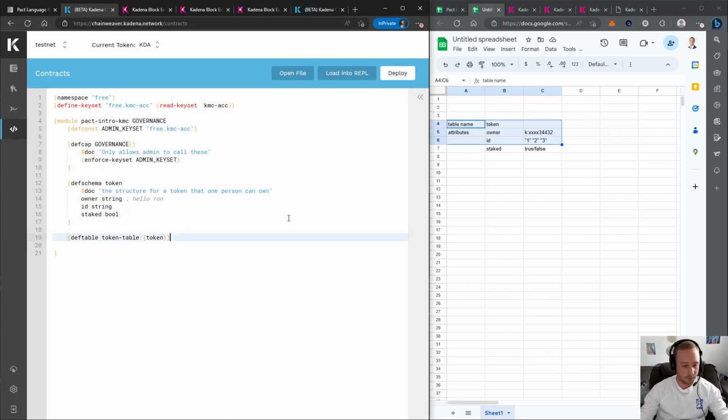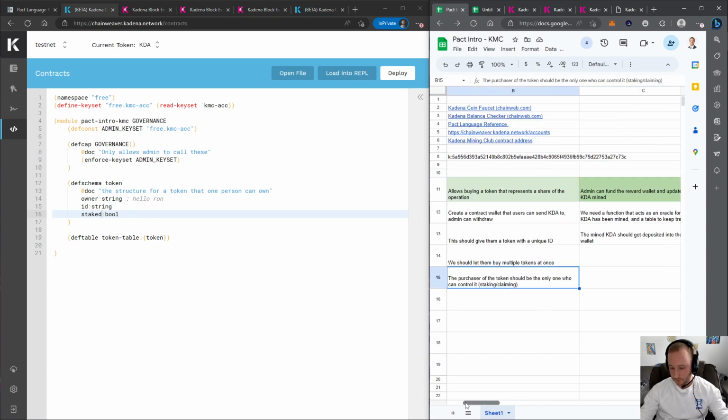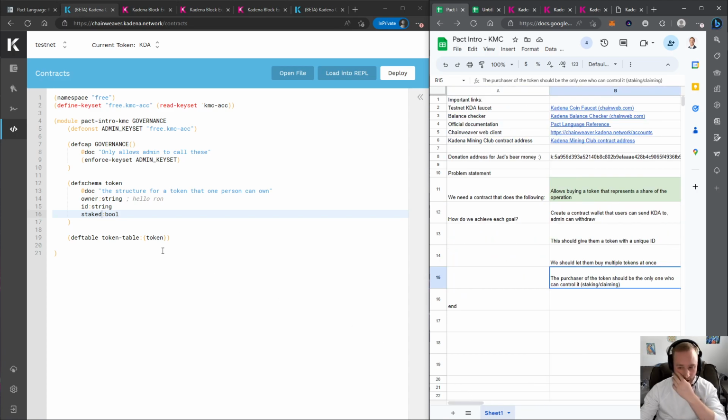So it's pretty simple. What we've done is we've created a table for this token, and this is the structure that it must have. So if we're going to add anything to this, it will always have an owner, always have an ID, and always have this variable that represents whether or not it's staked. Let's see what else we have here. I think that's it for now. Okay. So now that we have that, we need people to be able to buy this token. Actually, one final step.